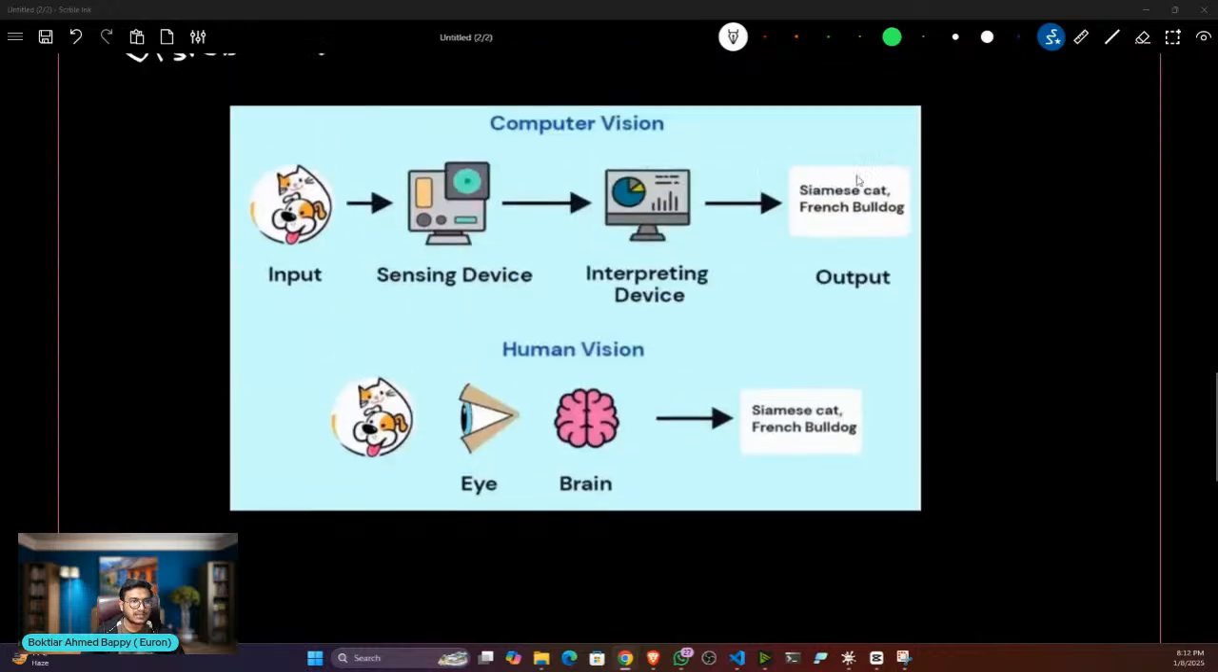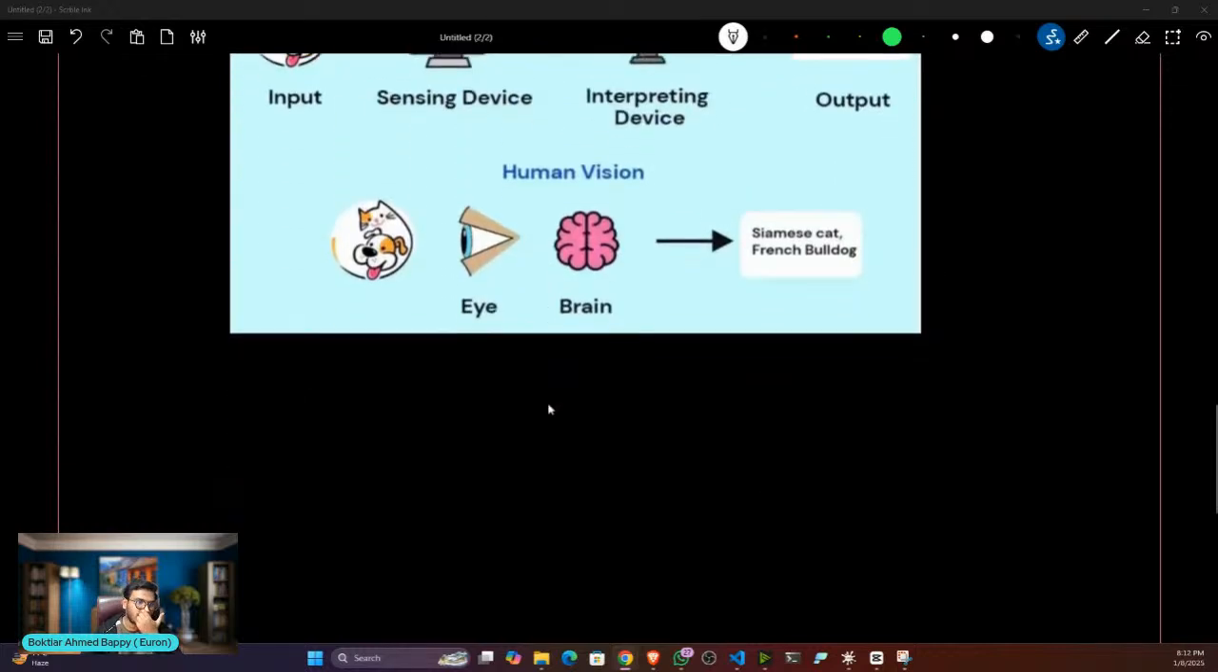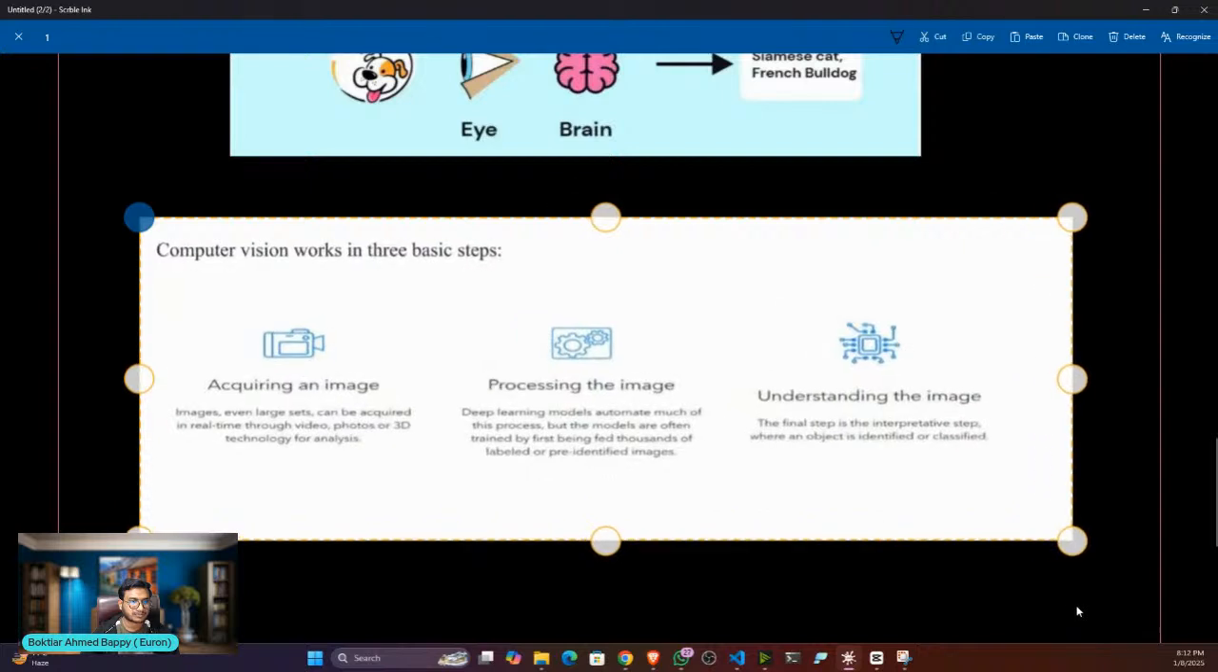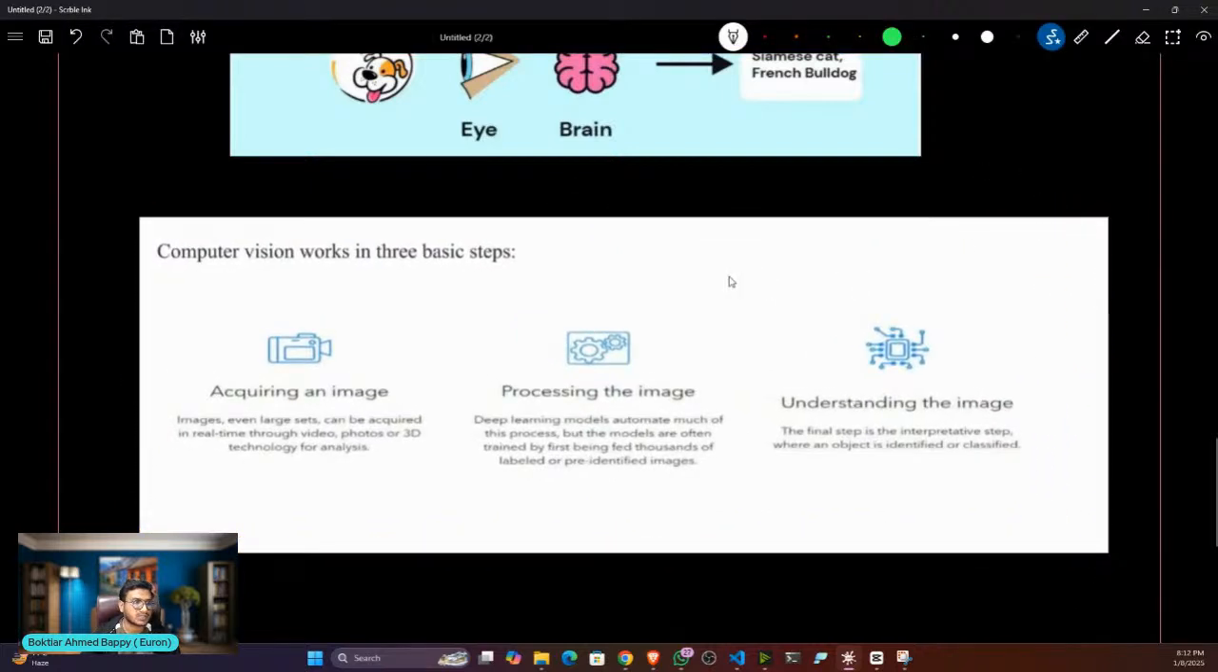Okay, so by seeing this image, you got the computer vision understanding, how exactly it works. But there are some steps we usually follow whenever we create a computer vision application. So here are the steps. Let me show you another image. These are the steps we usually follow whenever we create any computer vision application.